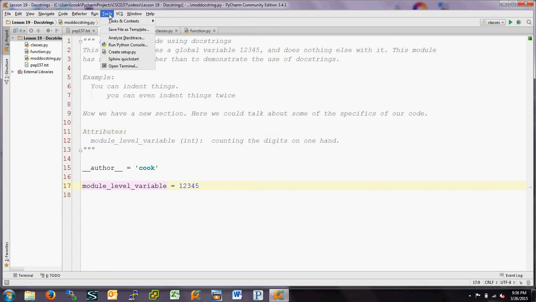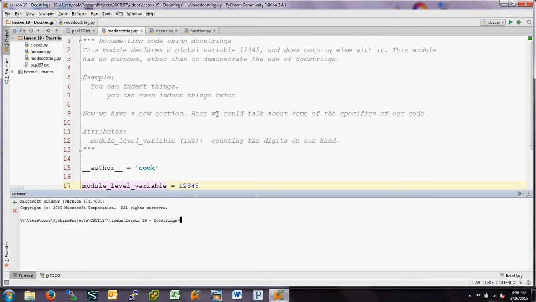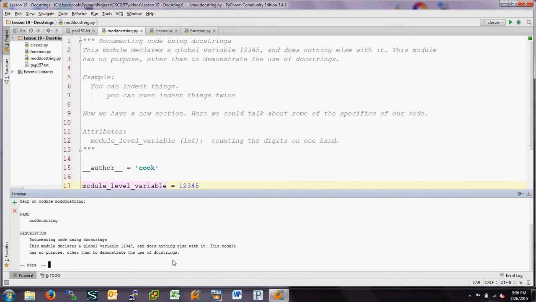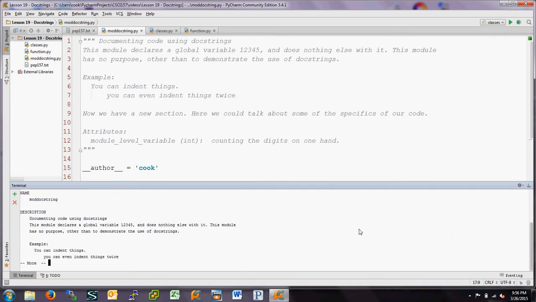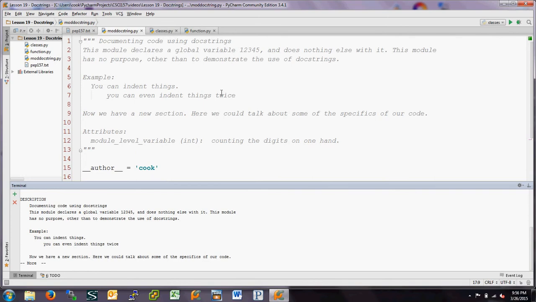Now, there's something else that you can do with docstrings. So I'm running this in the command line now, and so I need to run the Python interpreter. And if I do that, then I can import this module. So I'm going to import mod docstring. And then suppose that I want to know some more information about mod docstring. So how do I use it? I can ask for help. And when you ask for help at the command line, then it actually prints out the docstring that we have at the beginning of this code.